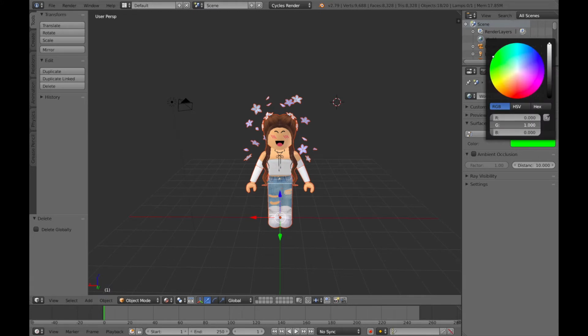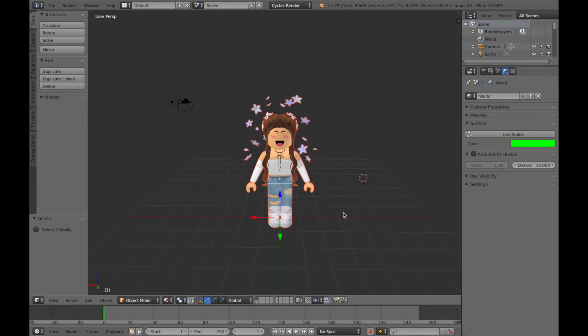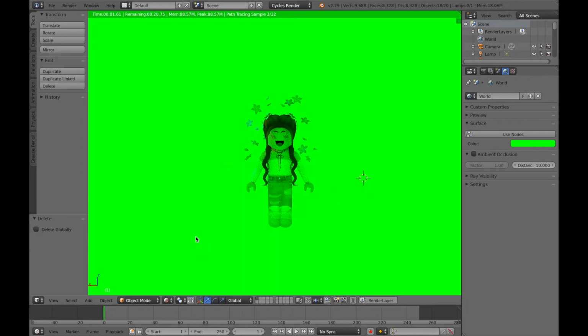If you want to see how the background looks compared to your avatar, you can just go onto that little snowball icon again and click on Render. This will give you a little preview of the finished product.